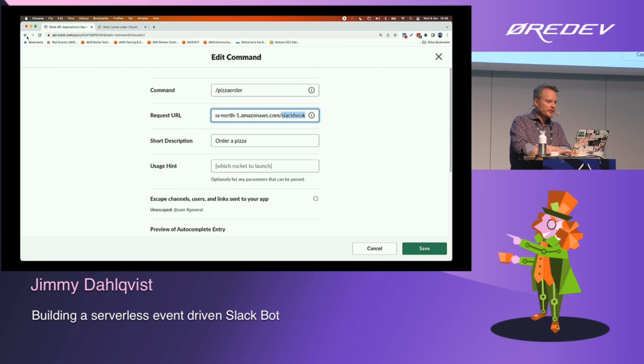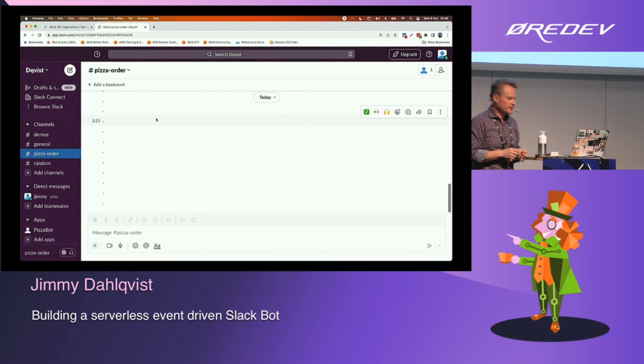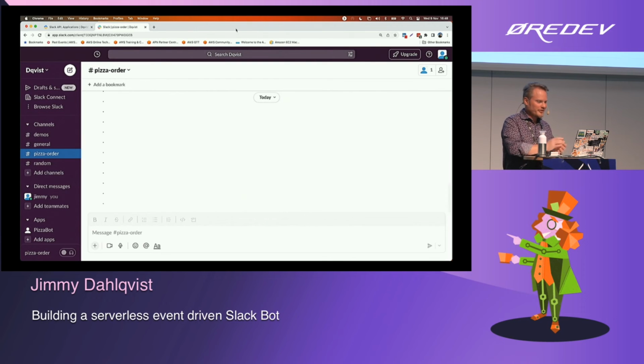So moving over to Slack here, I have a Slack channel called pizza order. I've been running this demo a couple of times. I needed some way to clear the screen. Apparently, you can't do that in Slack, so I had to add a lot of dot messages. And so this is where we're going to do some of the work.